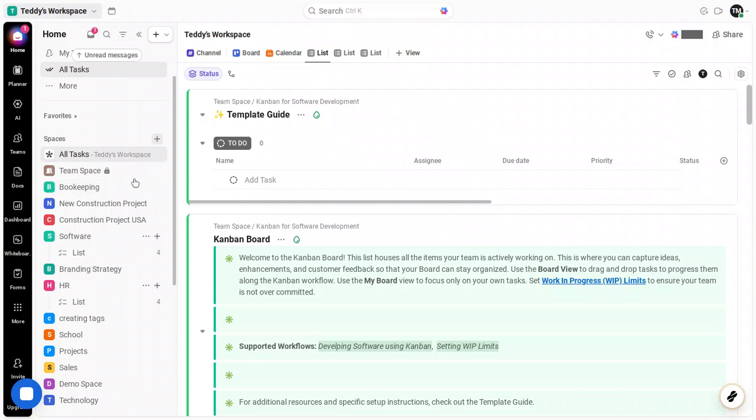Forms are available on paid plans. If you don't see the option in your account, you may need to upgrade or check your workspace permissions. With that out of the way, let's get set up from scratch.